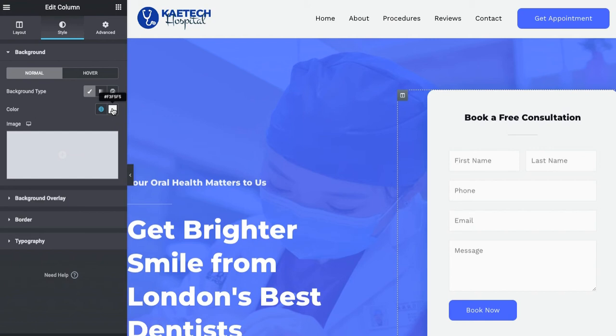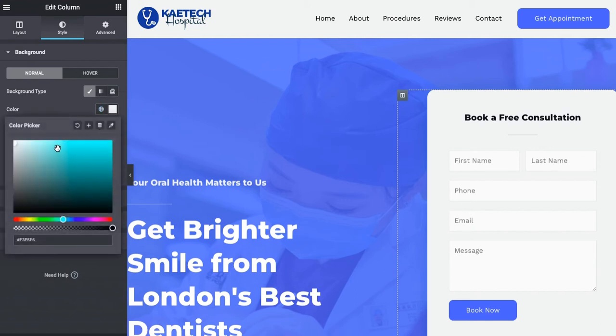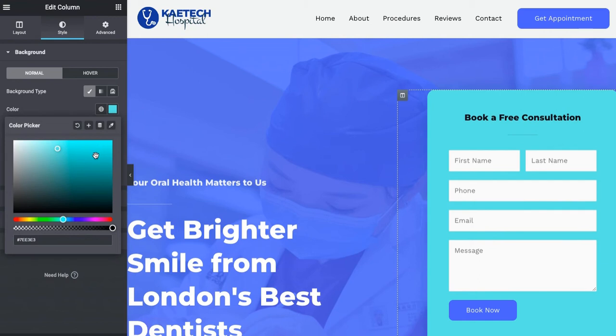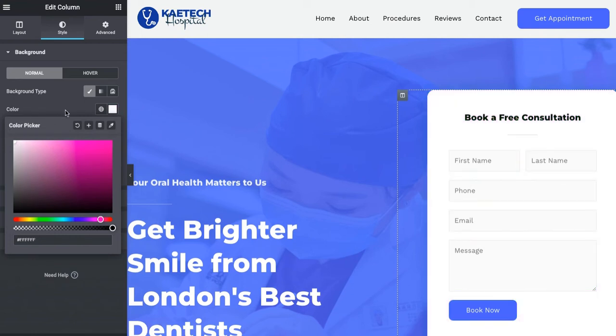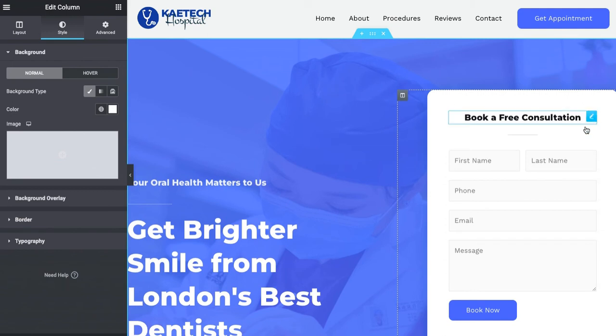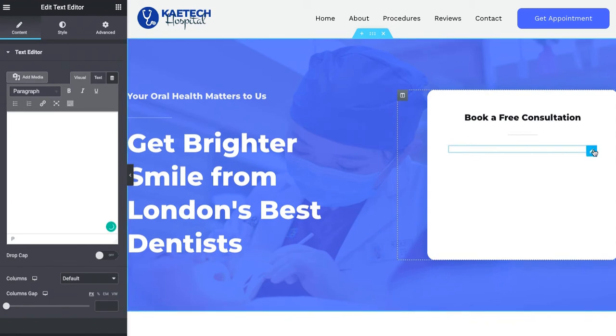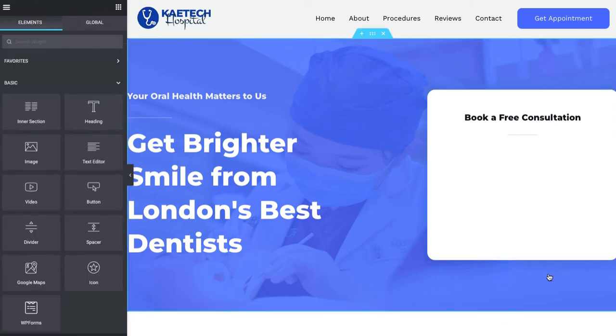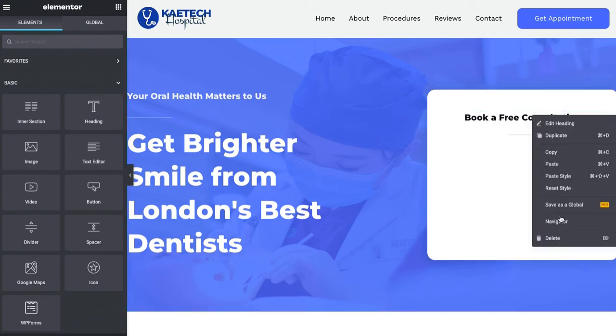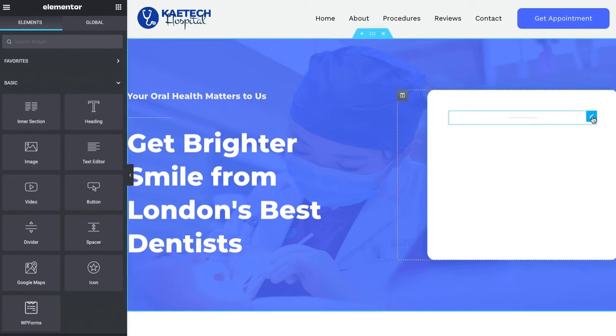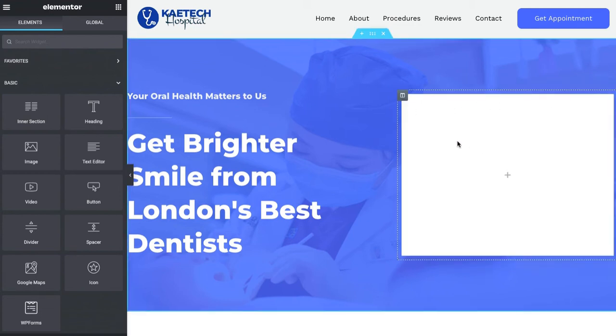As you can see, this one is white. If I change it to this one, it will change to green. If I change it to any color, it will change to that particular color. So basically it is just a color over there. I'm going to delete the things in it. This is a form from WP Forms, so I'll just delete it and remove this one, remove this one, and remove this one. So now I have this one over here.